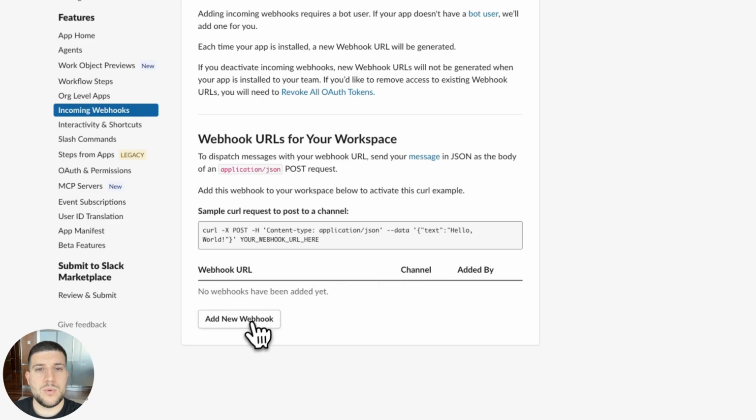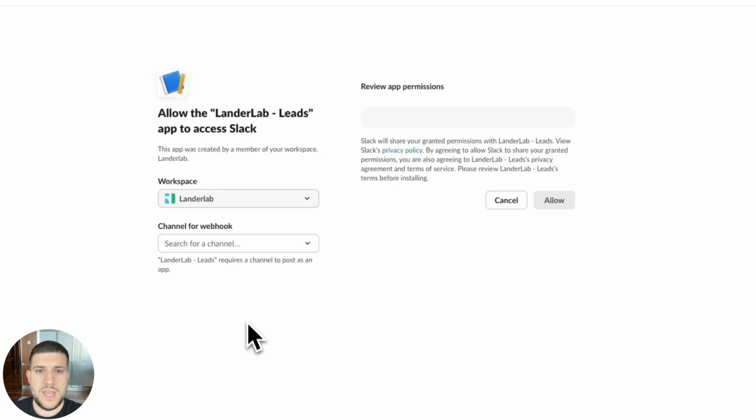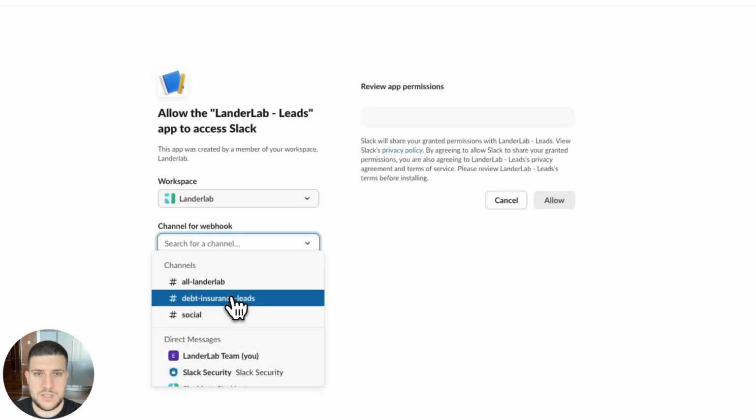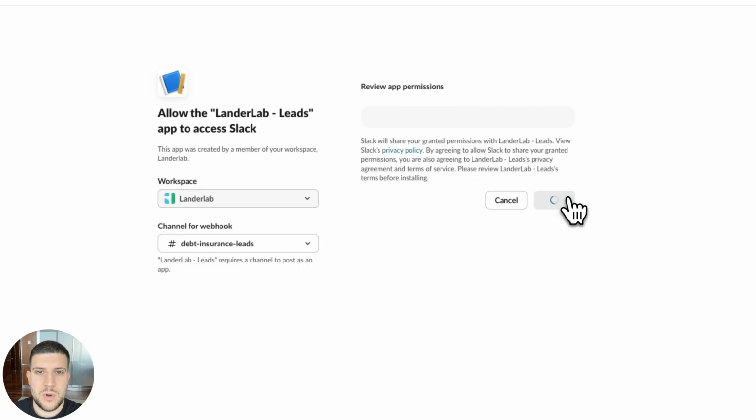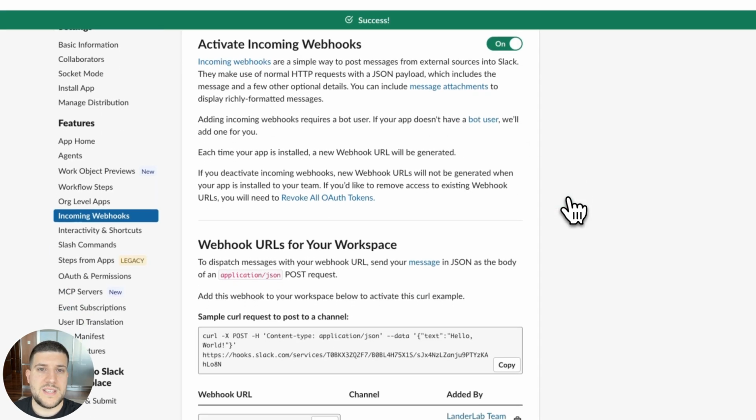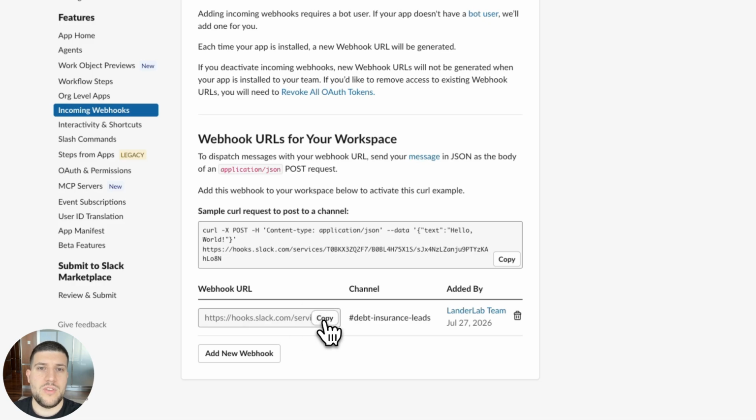Toggle Activate Incoming Webhooks to On. Scroll down to the bottom of the page and click Add New Webhook to Workspace. Choose the specific channel where you want leads posted and click Allow. Your webhook is now ready, so just click Copy to grab the URL.